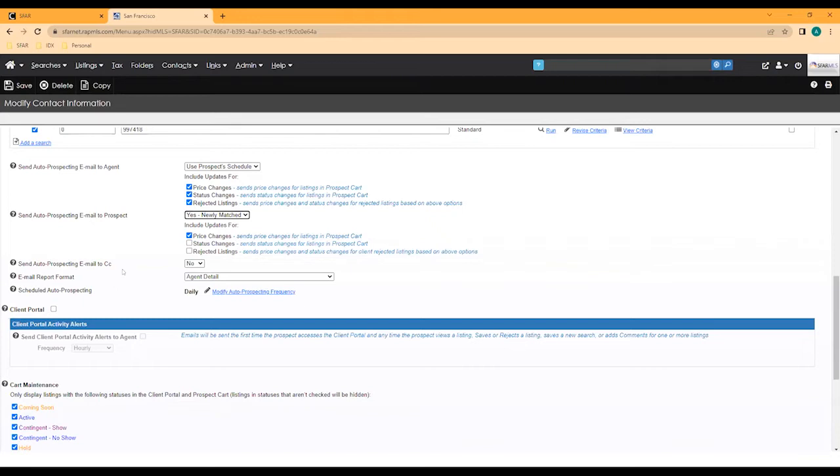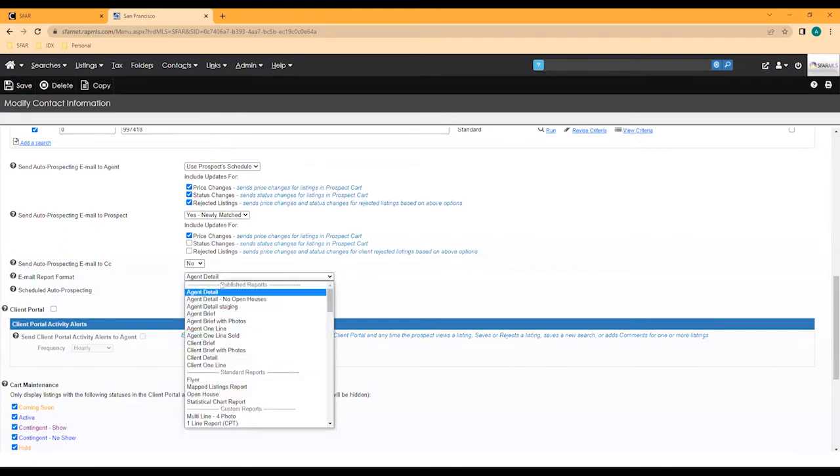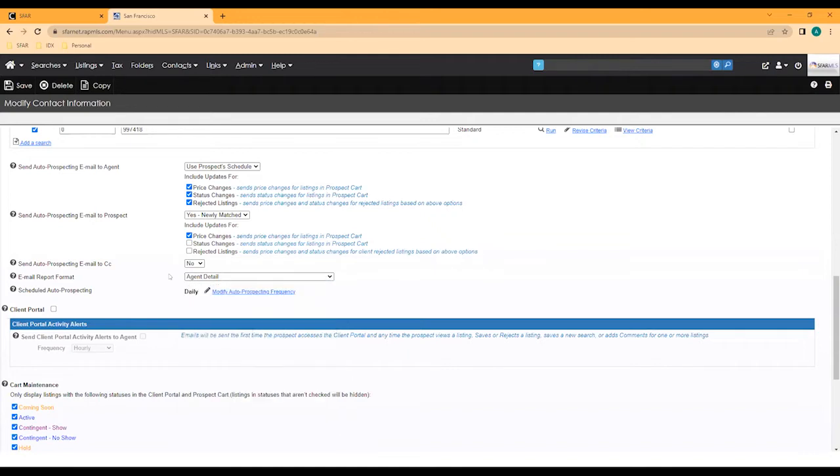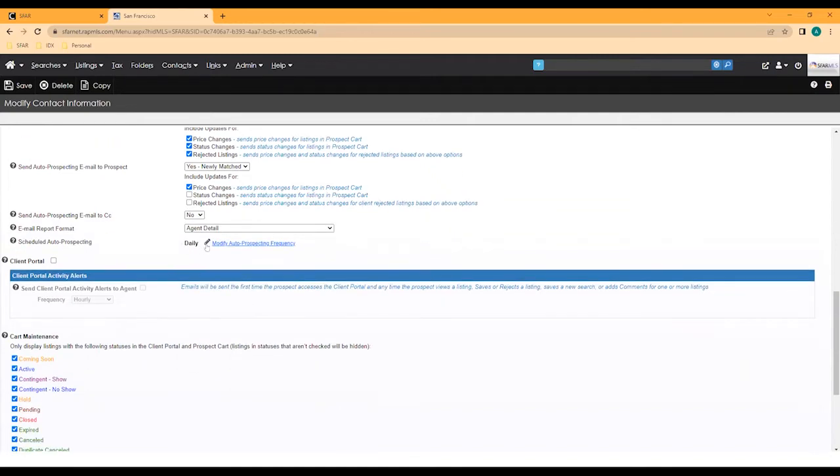Send auto prospect email to CC. That's going to be up to your clients. Let them dictate that, and you make that adjustment from there. Email report, that's pretty much going to be the same, but whatever you're comfortable with and whatever you want your client to see, you can make a selection from here. And again, if you needed to modify the auto prospecting scheduler, you can do that here.